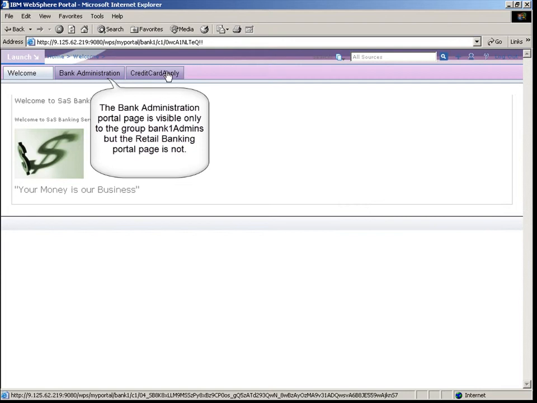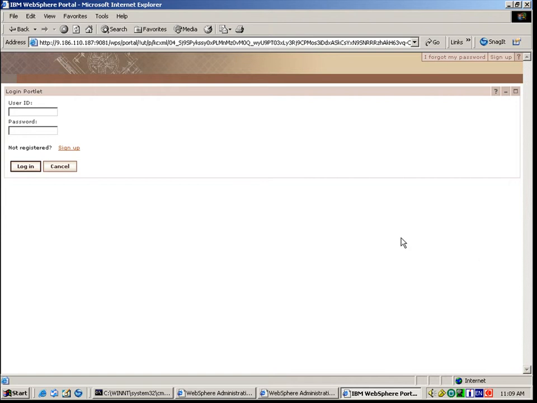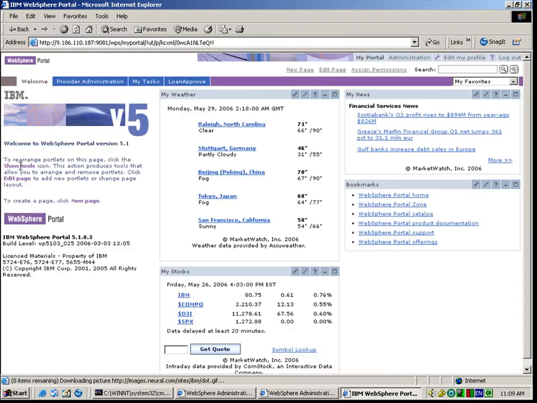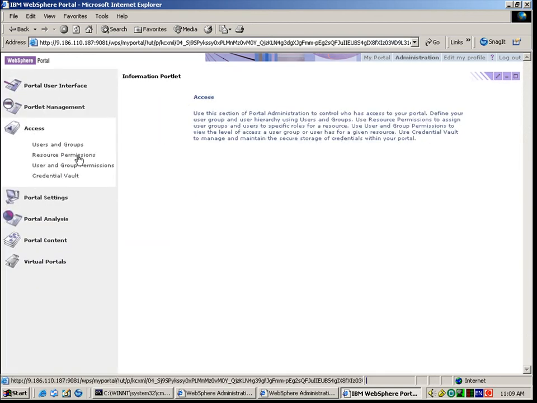The portlets and portal pages accessible to the Banking Administrator role are different from those for the Banking End User role. We will show how to configure portal access control to enforce this separation. First, we log into the portal page as the Portal Administrator. We go to the Administration tab. Then we navigate to the User and Group Permissions page in the Access category.